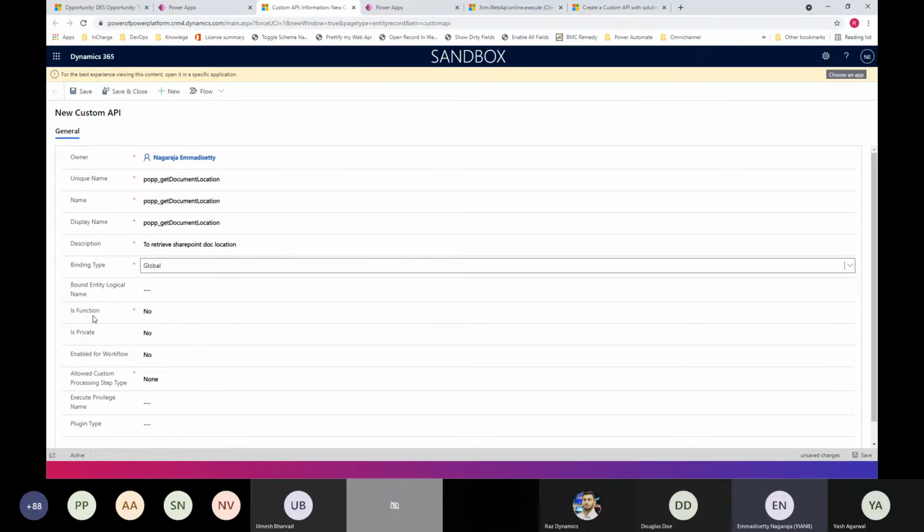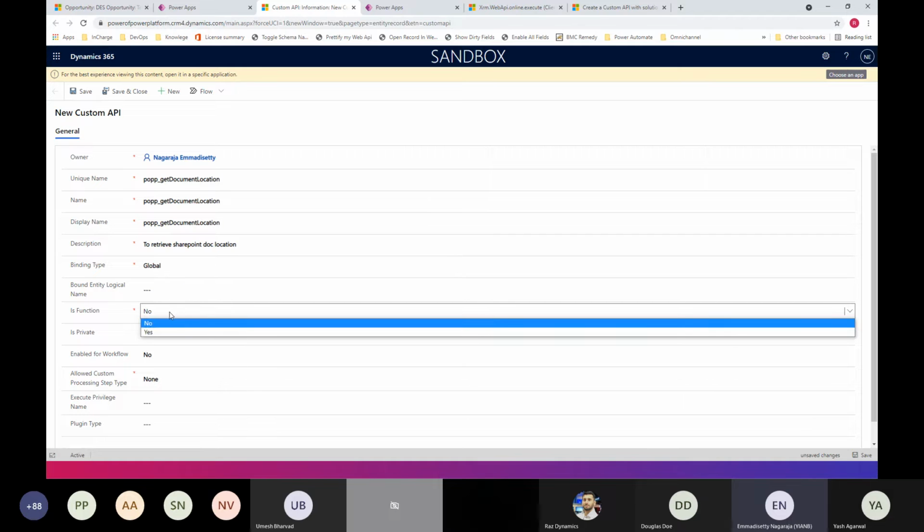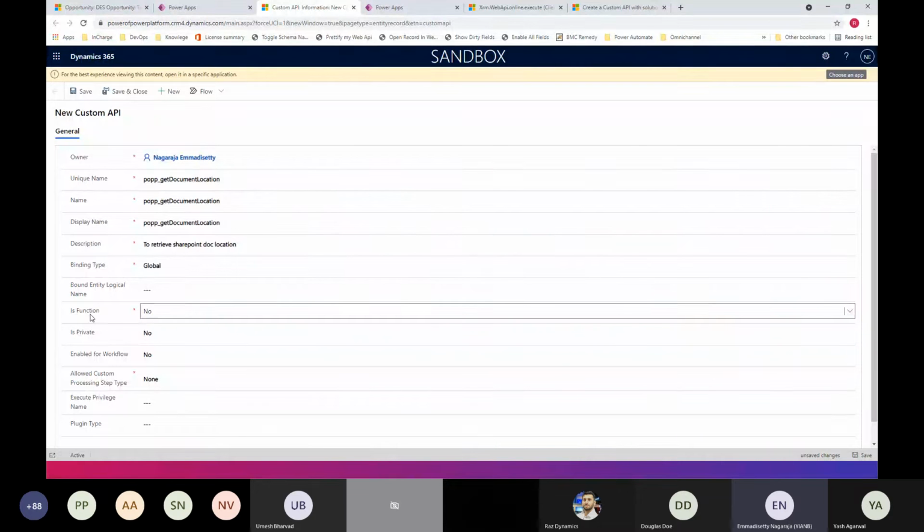Then there is Is Function. As I said earlier, when you create a custom API, you can create it either as a function or an action. You can configure anything as an action. The reason I'm going to create it as an action, which I'll show you later, is that one of the scenarios is to call it from Power Automate, and only actions can be called from Power Automate. So that's why I want to create it as an action, so that I can demo that.